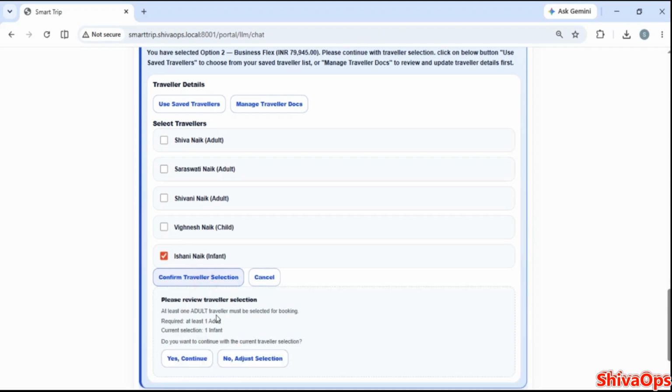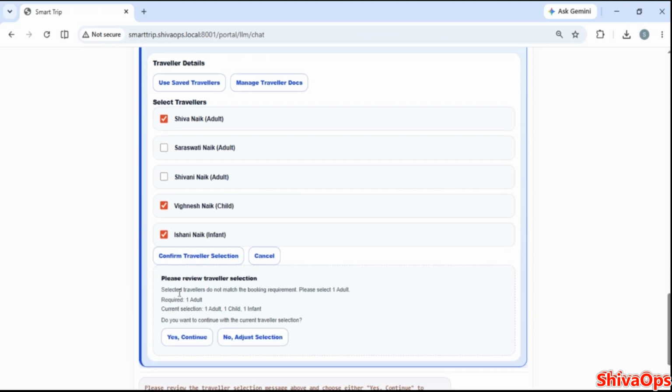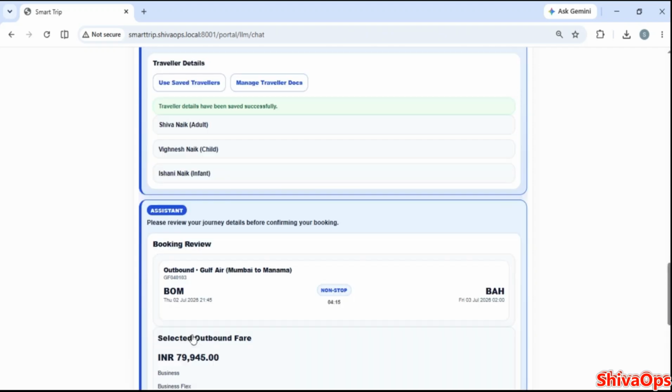It says at least one adult traveler must be selected. I will say child. No, again an adult is required for a child under so and so age, and this is validated based on the status, and the status is based on the age. I think below 12 is a child and below 2 years is an infant, and that is configurable. So I will add one more and say confirm. Now it is saying required is one adult and you are going with 3. So okay, I want to continue.